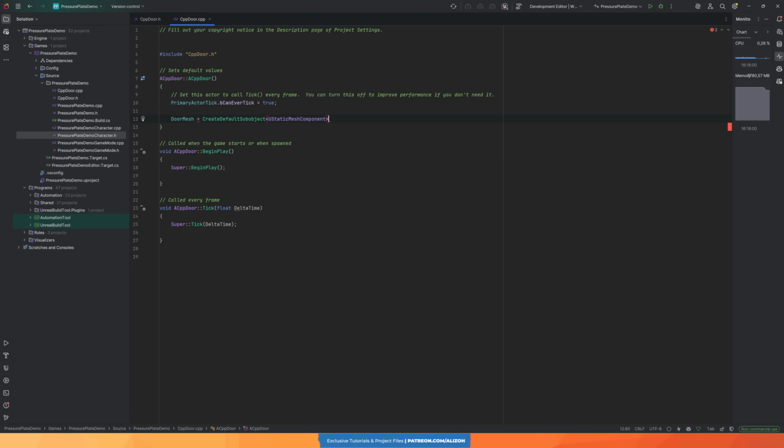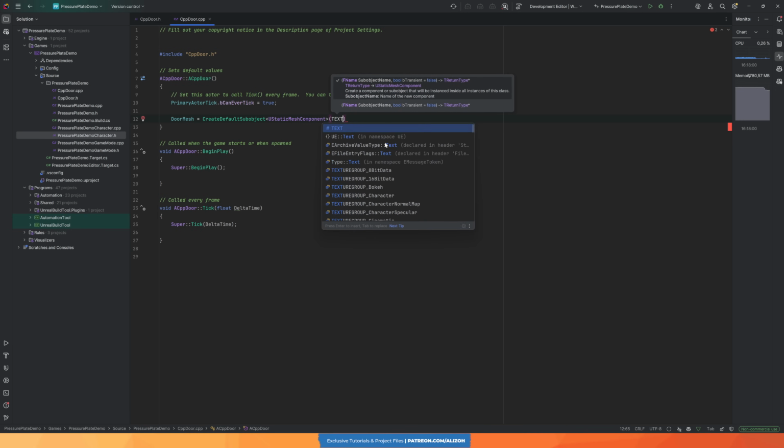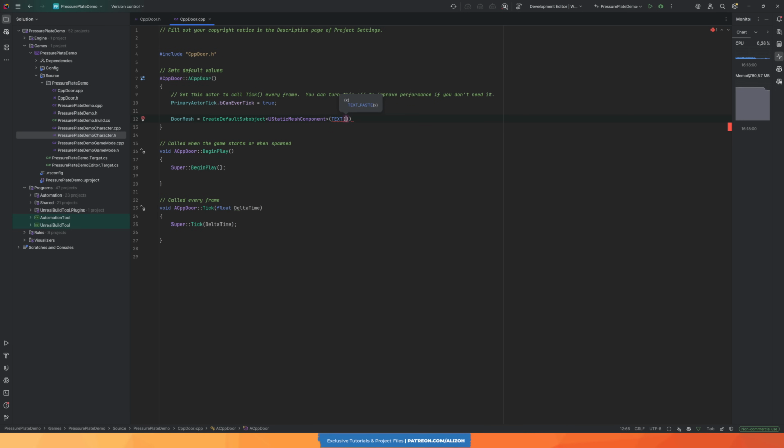And then we give it a name by opening up regular brackets afterwards, typing TEXT, all capital, more brackets, and add the name as a string called DoorMesh. And this created the door mesh component for us.